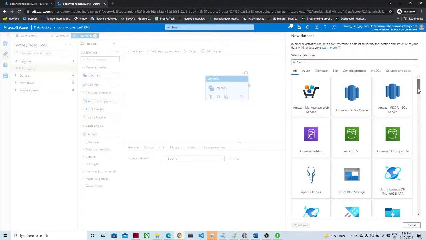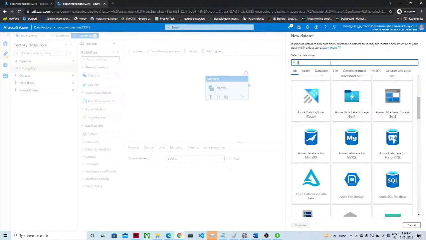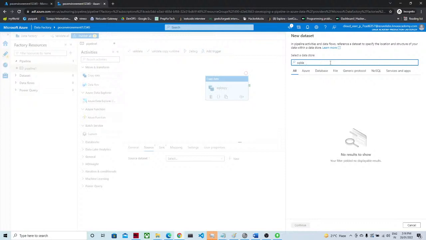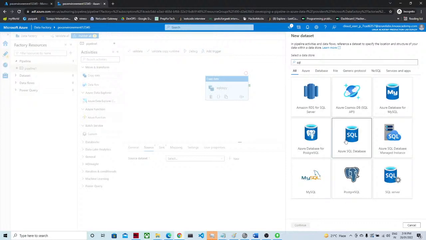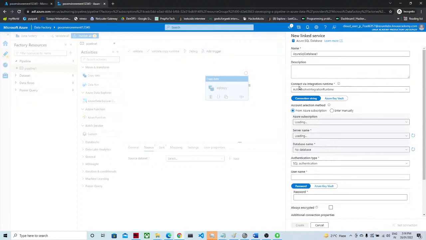So what is our source? Source is nothing but our SQL database, right? So first we have to create a dataset, so I'm creating an Azure SQL database. Now our next step is we have to create a linked service. A linked service is what you create so that ADF can connect from your source to your destination. For that only we have to create a linked service.